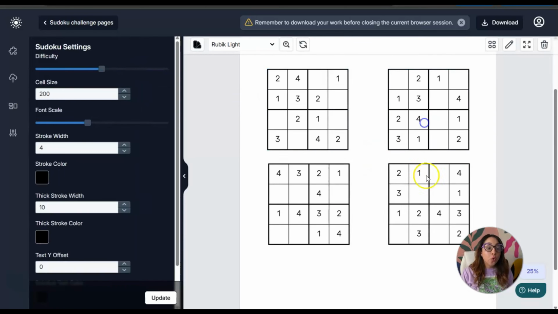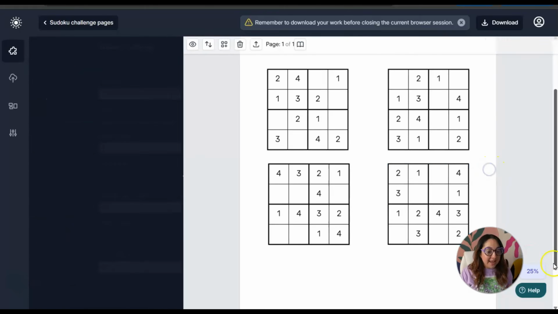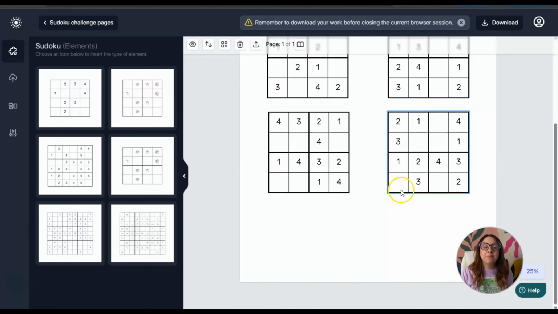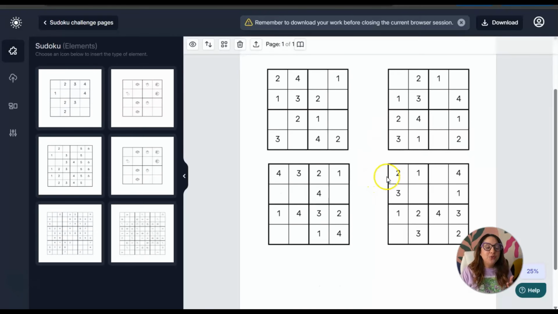Now, the cool thing about what I just did is that you don't have to do this for every page. Let's say you have a 50 page Sudoku puzzle book. You don't have to do this 50 times. This is where the magic happens.